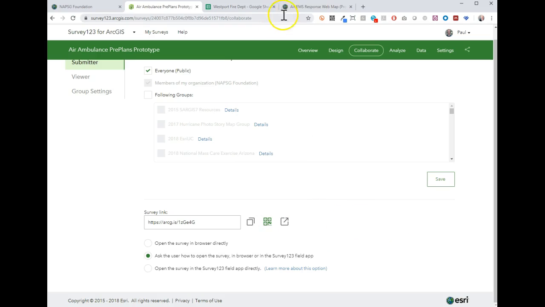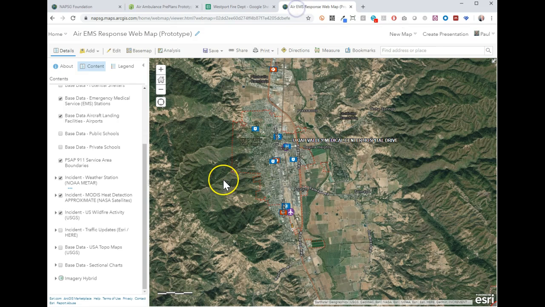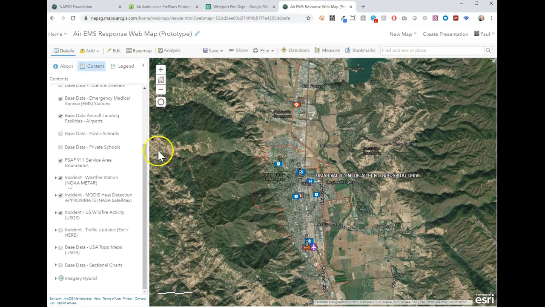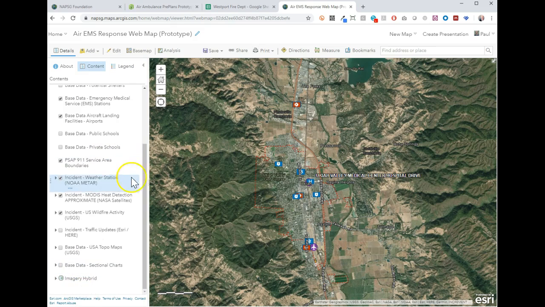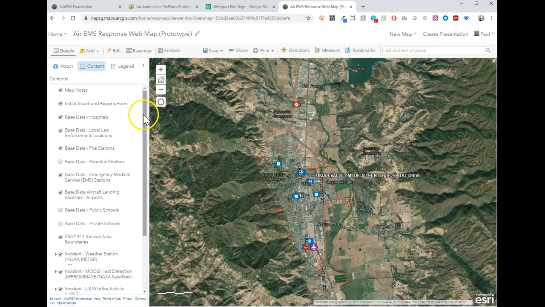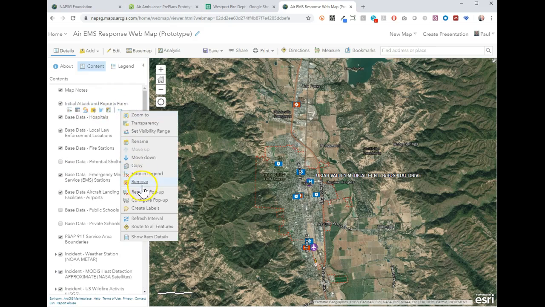Okay, but what I want to do next is add this to a web map. We don't have a lot of time right now to talk about how web maps are made, but I did want to show you a web map that I made specifically for this particular use case. Just going to remove a layer here that I don't need.